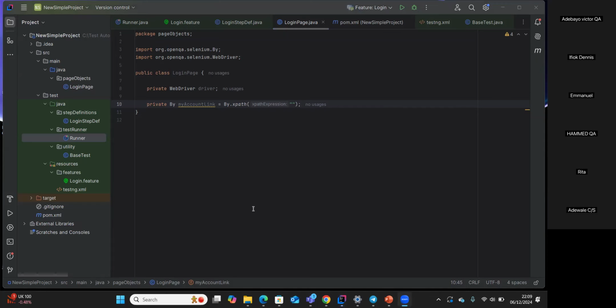So now we come to just after line 10, at the end of it, press enter. Press enter.